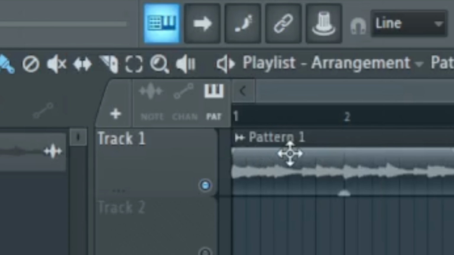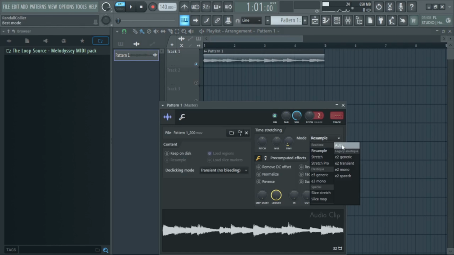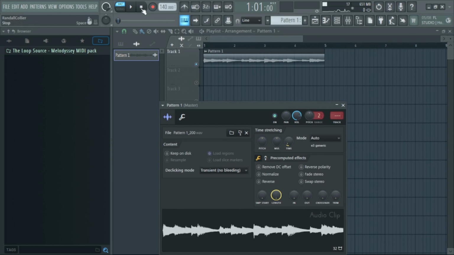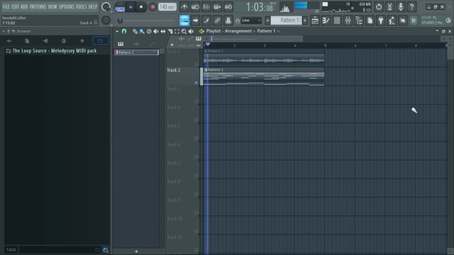Make sure that your stretch audio button is clicked, and then stretch the audio back to its original length. Okay, now you're gonna wanna go into your sample settings and take the time stretching mode and switch it to auto. Okay, now listen to this. Okay, here's the original. And here's the time stretch version one more time.